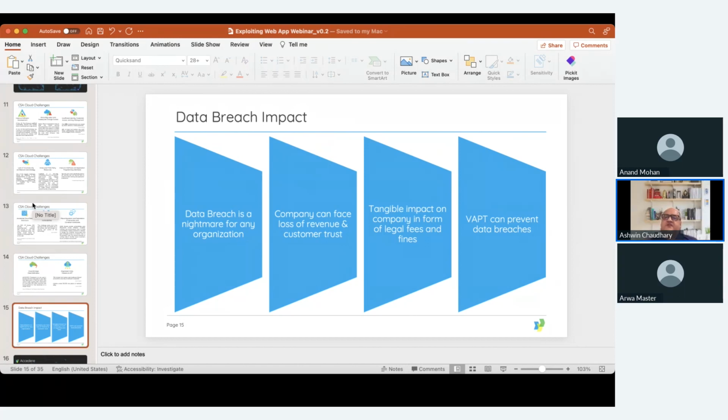That is what we need to save today, and that is the whole objective of this webinar that we are doing. We need to save the data breaches. We need to help you organizations to comply with the regulations and save the costly data breaches or the costly ransomwares. So now the four major pointers of data breach. Data breach is a nightmare for every organization. A company can face loss of revenue or loss of customer trust. It has a tangible impact in terms of legal fees and of course the fines and penalties.